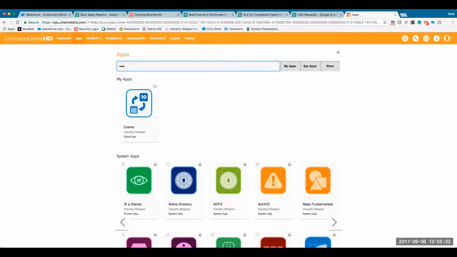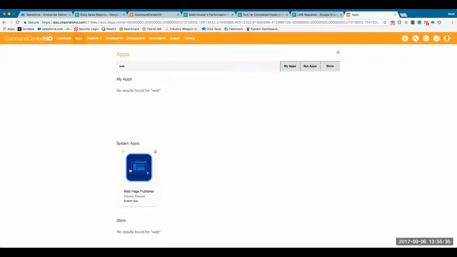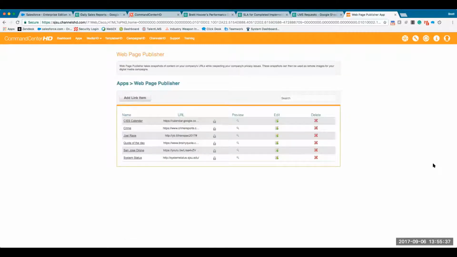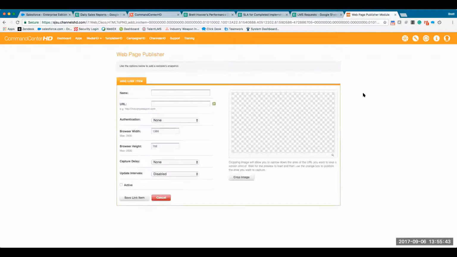So let's do web page publisher. It looks like some users on your site are already using this. That's awesome. So we'll click on Add Link Item. Now, these do need to be a public site.